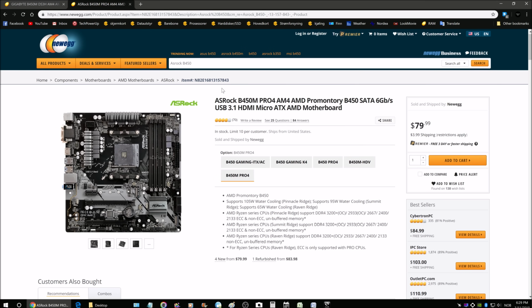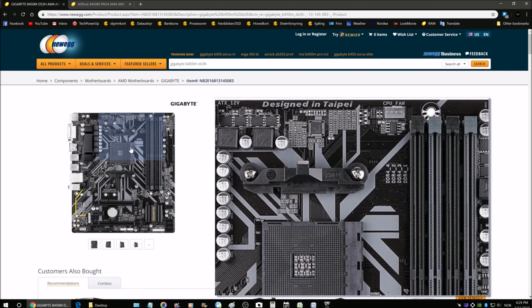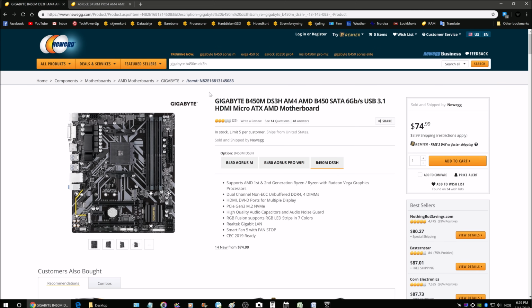Of course, you can always go for the ASRock B450M Pro 4 motherboard here for around $5 more. But that's not what we're looking at today. We're looking at this motherboard and some of the features that Gigabyte has to offer for around $75. All right, so let's go ahead and dive right into it.